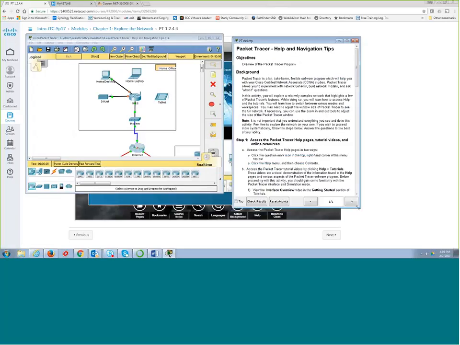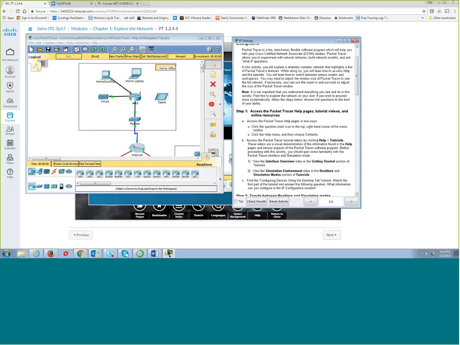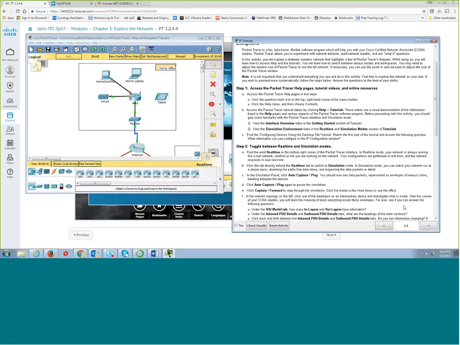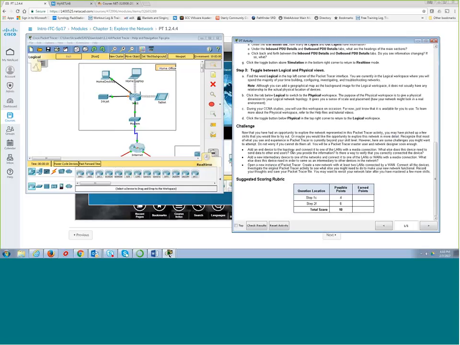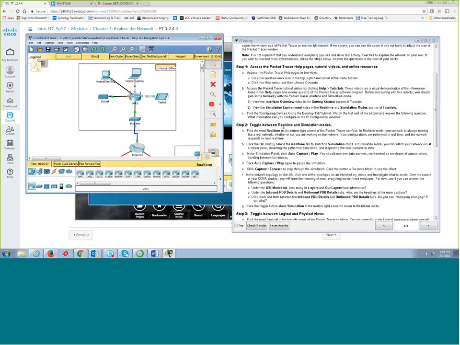Now, there are some of these packet tracers that are literally just look and see, like this. This is a packet tracer that teaches you how to navigate packet tracer and what it is. You don't really do a whole lot in this particular packet tracer. In fact, when you look at check results, there's nothing really that gets checked here because it is just a walkthrough and look at the different parts.